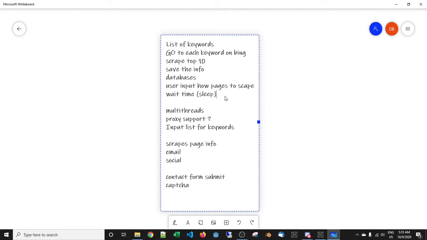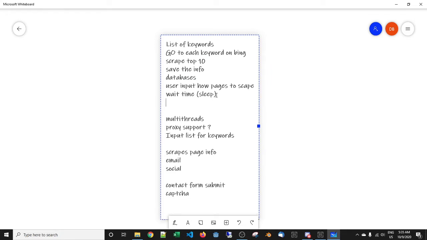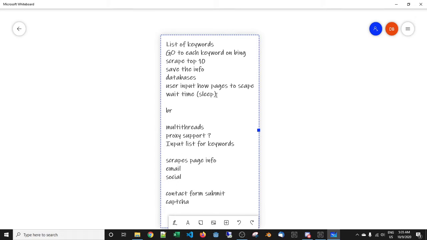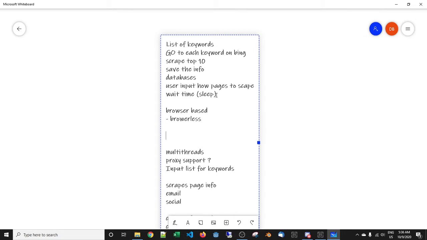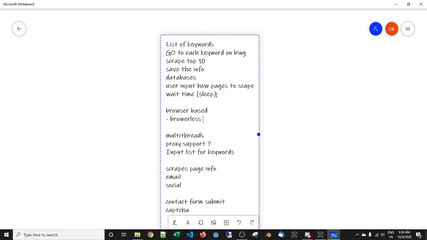I think what I'm going to do initially, so that you can see what's happening, is make this browser based, which obviously will be slower, but you'll be able to see what's actually going on. And then in a video after that, we probably should change it to browserless, or we could give the user the option, with a checkbox, to decide whether to use it with the browser or browserless.